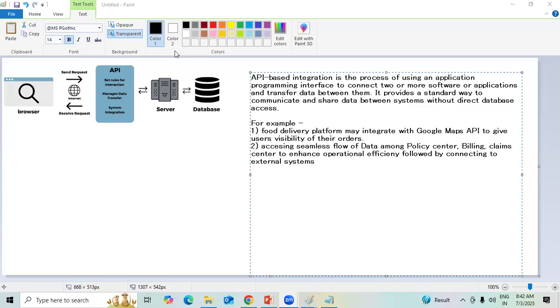Instead of that, we have an option where we can create an API. For example, when we are ordering food through any food delivery platform, being a customer, if you want to see the status of the delivery, where the delivery is, which location it is at now, and how much time it will take to get the order, how do you know that? Because this food delivery application is integrated with something like Google Maps, so that as a customer, we can see the food delivery. That is one example.